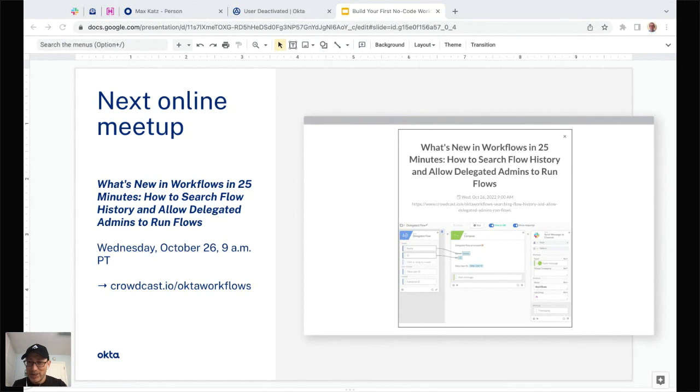Let's see here. There's one question. Would you suggest using multiple flows for each API call, or one flow for something like removing multiple subscriptions via an API?